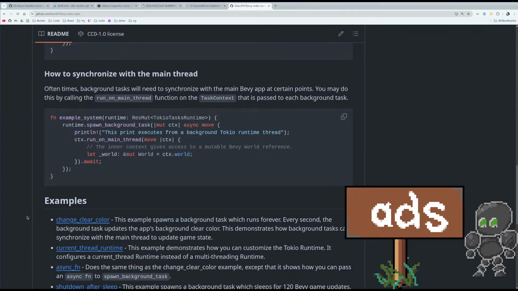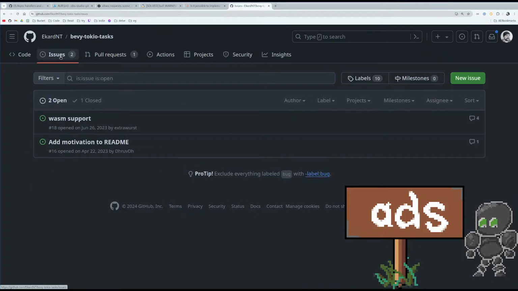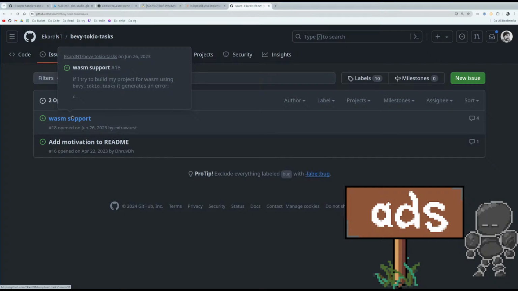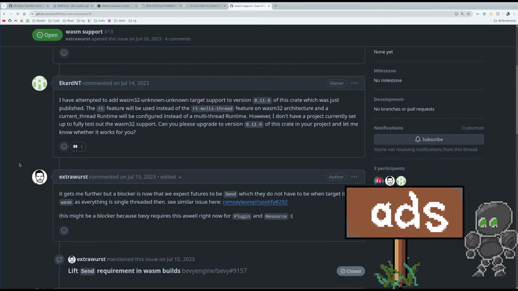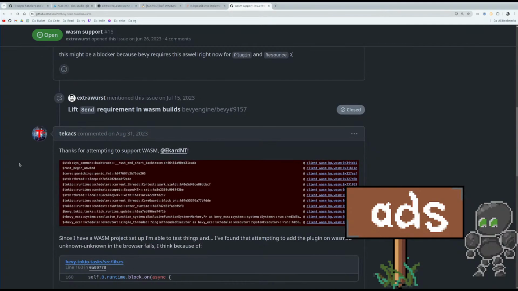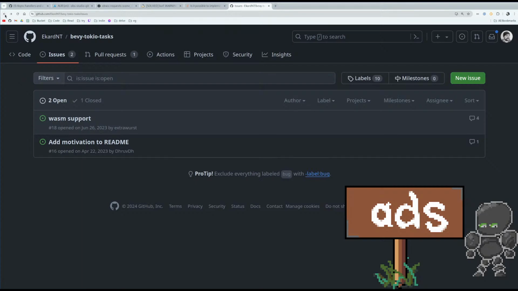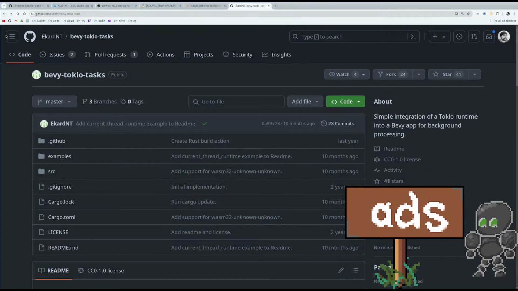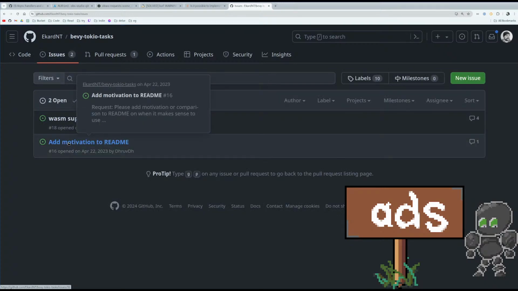Okay. Is there any other thing that's slightly more maintained or doesn't have WASM support? That would be sad. And also, which version of Bevy does it support? Because I don't think 10 months would cut it. We're up to 13.1 or 13.2 now, I think.